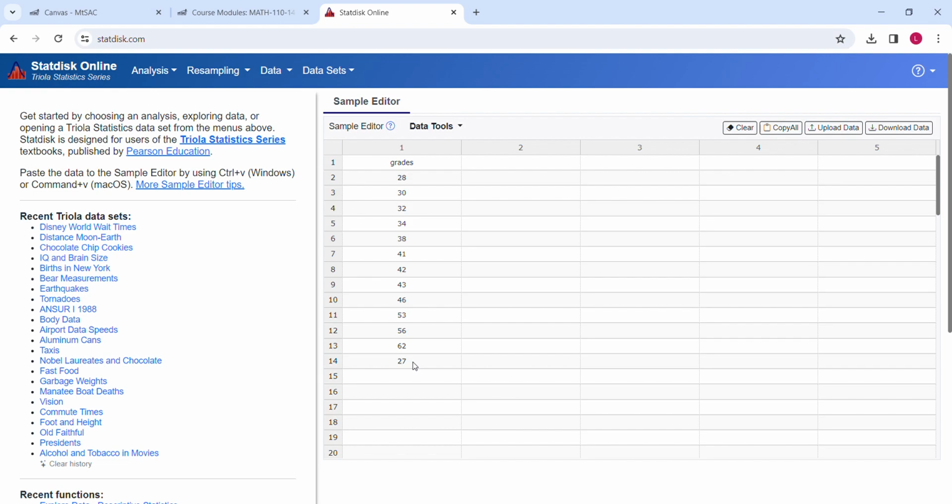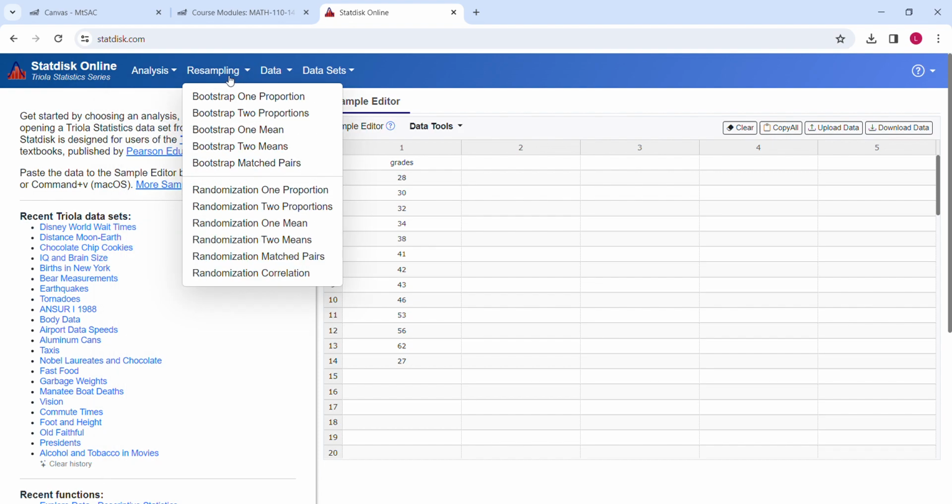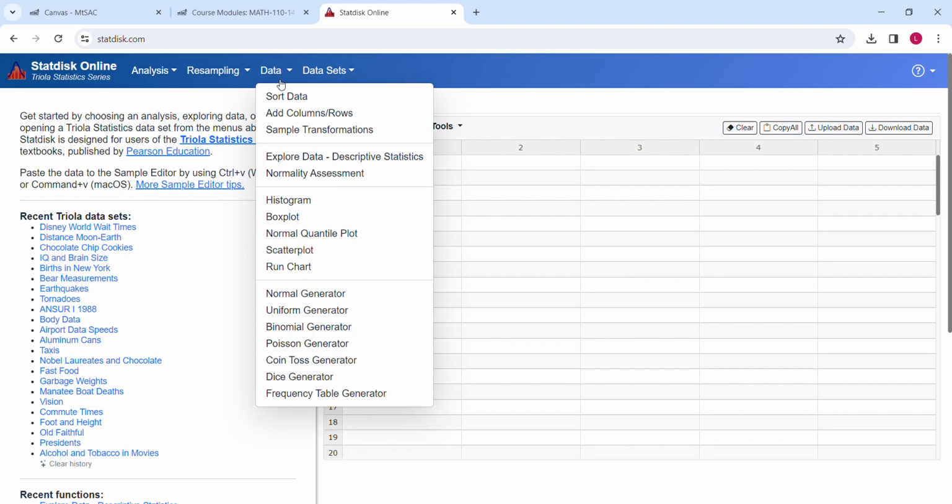I called them grades. And on here, you'll notice that there's some drop downs for analysis, different things that we can do like sample size determination, confidence intervals, hypothesis testing. These words will be more common to us as we move through the semester. We have resampling data. This also sorting data. We have exploring data, descriptive statistics, histograms, box plots, normal quantile plots, scatter plots, and a lot of other information.